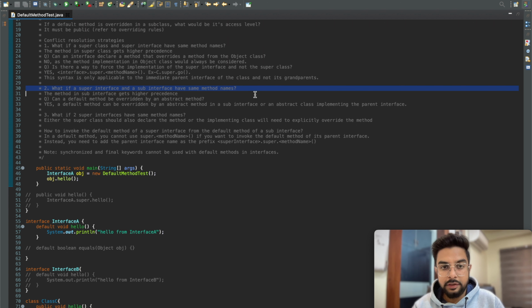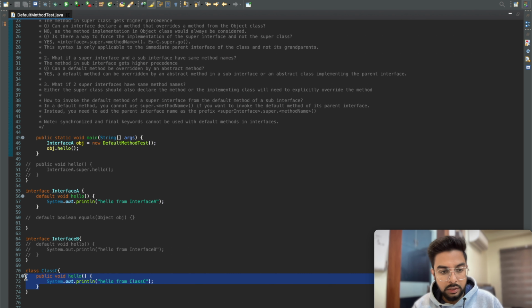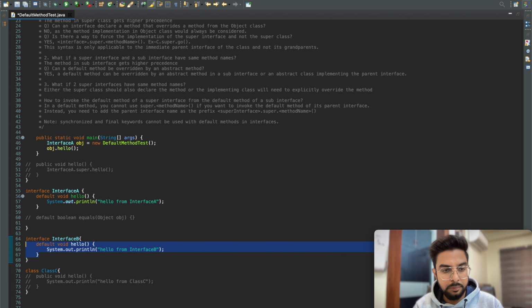What if a super interface and a sub interface have the same method names? In such a case, as we have stated in the method overriding video as well, just similar to what classes do, the method in sub interface gets higher precedence, and the method in sub interface would be invoked. So let's quickly test this as well. I'll just comment out the hello method of the class and implement a hello method in interface B. Here we want a super interface and a sub interface, so I'll just extend interface B with interface A.